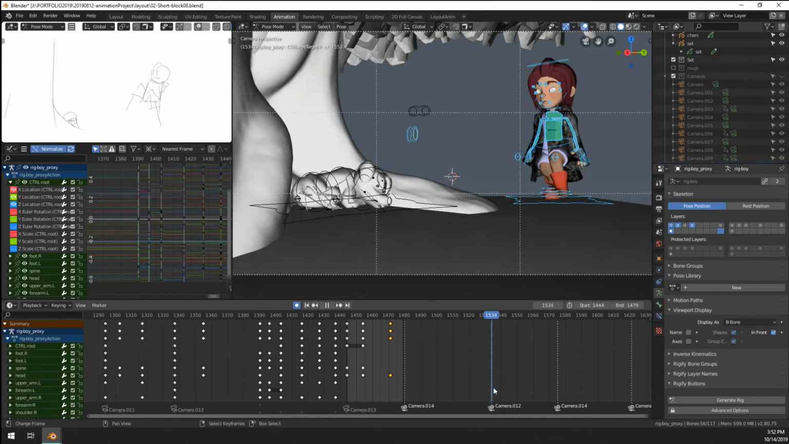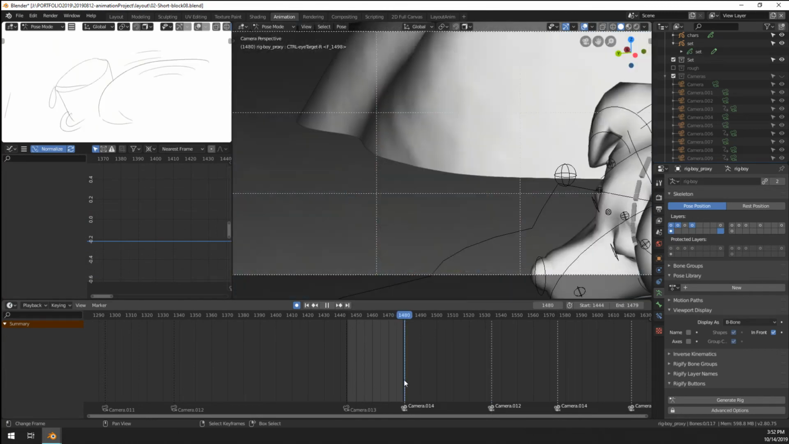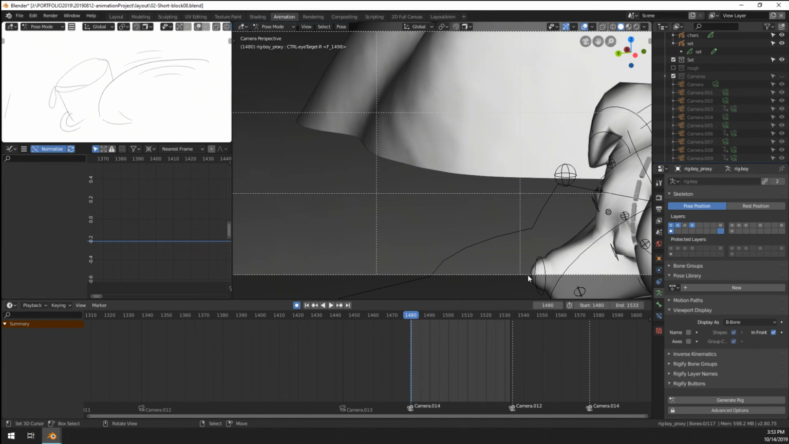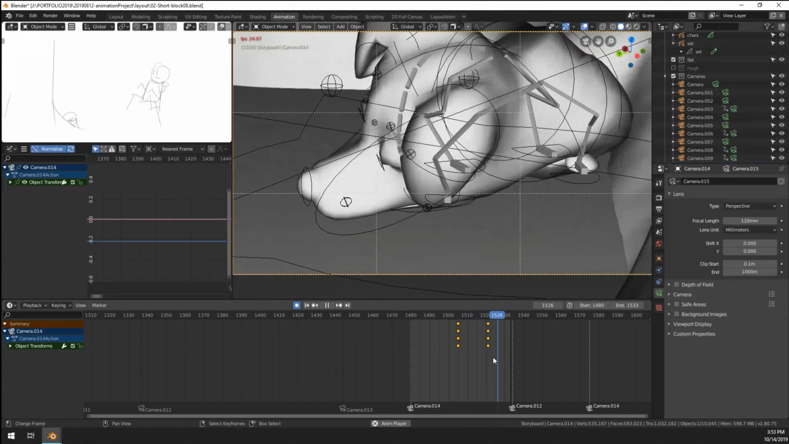And then we have this shot where it's animated, but of course we need to rekey that shot. I didn't think about that, but yeah, that needs to happen. So I'm going to enable my cameras again, and over here I'm going to move, I think here.